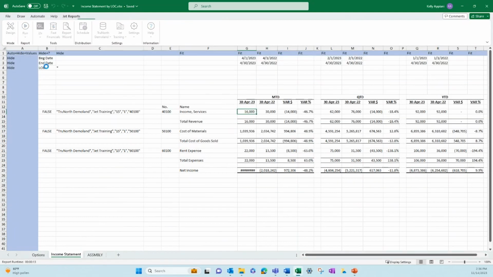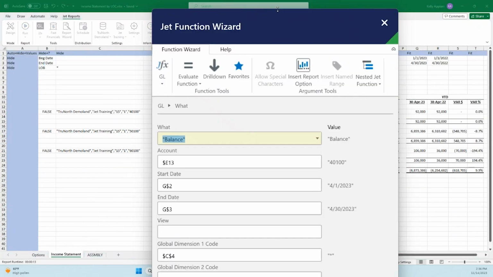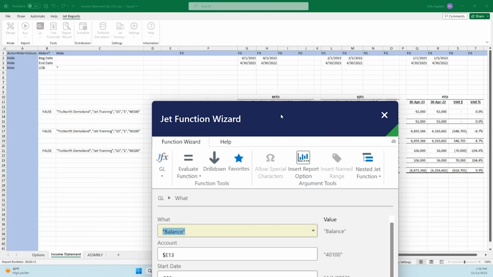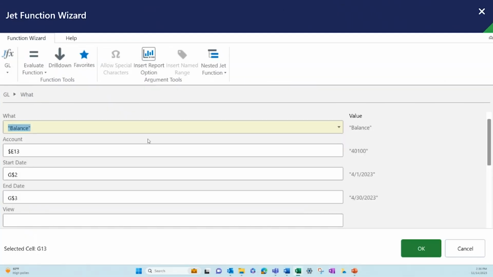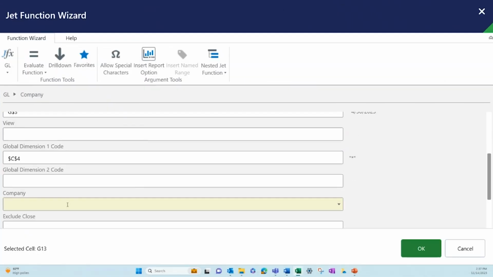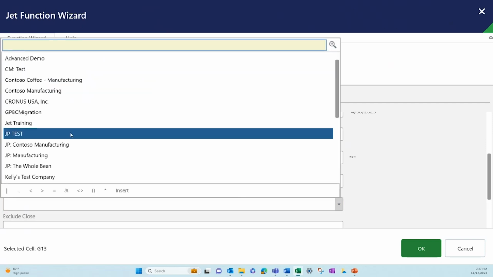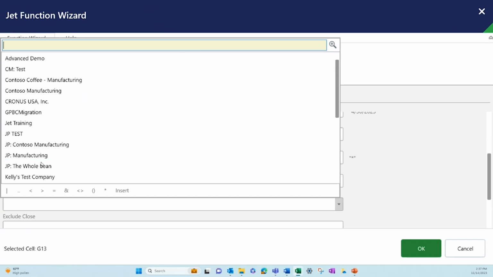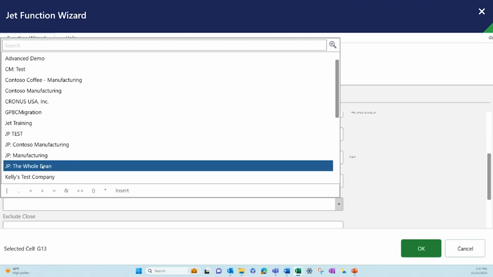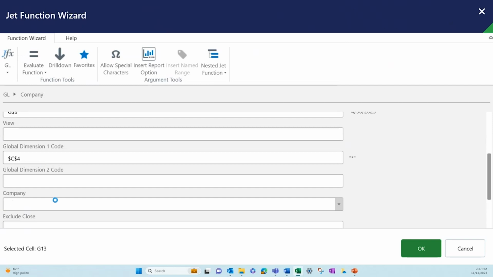So if I dig into this formula, you can select a company right here. Right now I'm using JET Training, but if I wanted to pull something from the whole bean, I could do that. So I could have one column that represents one company, another column that represents another, as many as you need. That's how you would do a consolidation with multiple companies that aren't using MEM.